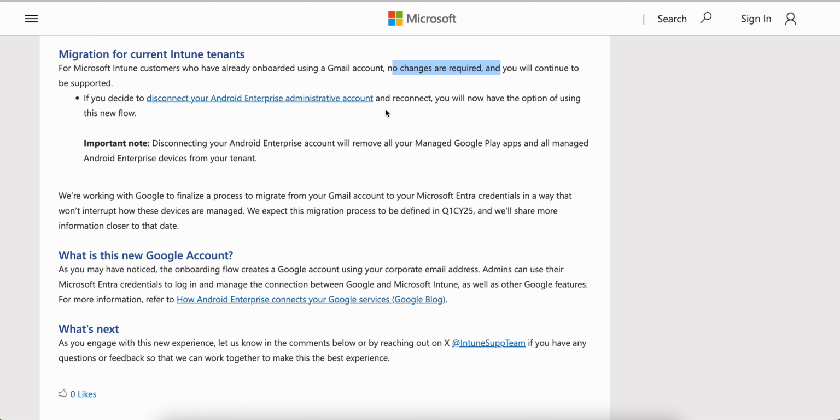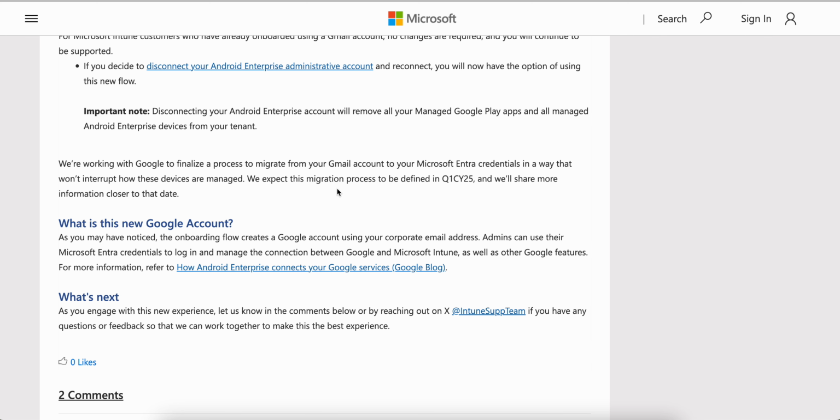No changes are required. Microsoft is working with Google to finalize the process of moving from your Gmail account to the Microsoft credential in a way that won't interrupt how these devices are managed. We expect this migration process to be defined in Q1 2025, and they will share more information on how we are going to migrate from the current Intune tenant to the new onboarding flow with Entra ID.